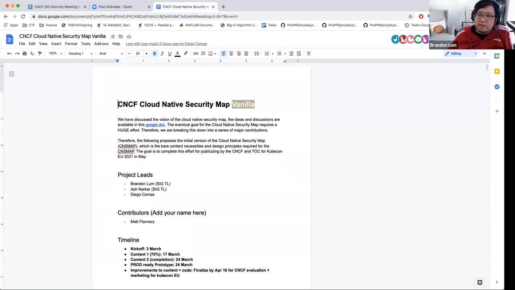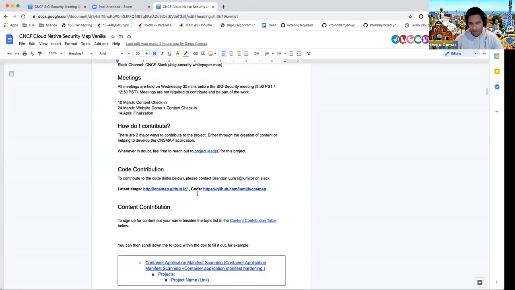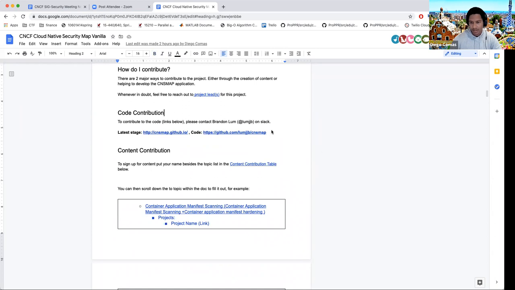Diego, do you want to talk about content contribution? Yeah, sure. If you want to keep the document open, that will be fine, I don't have to share. As Brandon was saying, we would love more contributors in this effort. In the document linked in the issue, please ping us, either with a comment in the issue or in the Slack channel specified at the top here. Just tell us that you want to help, and here in the document is how you can contribute.